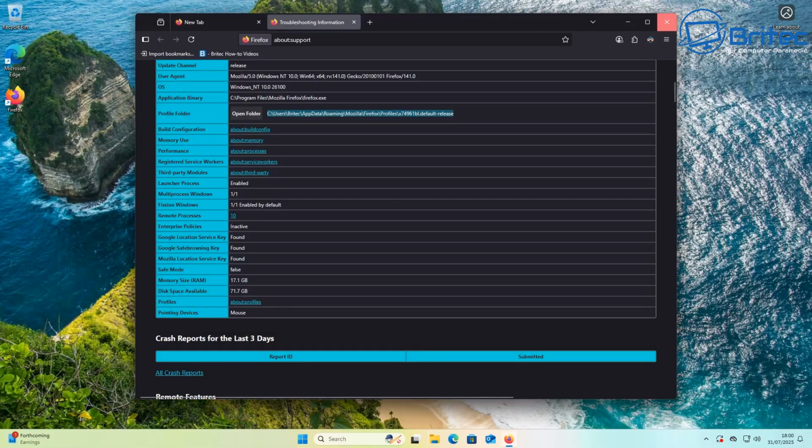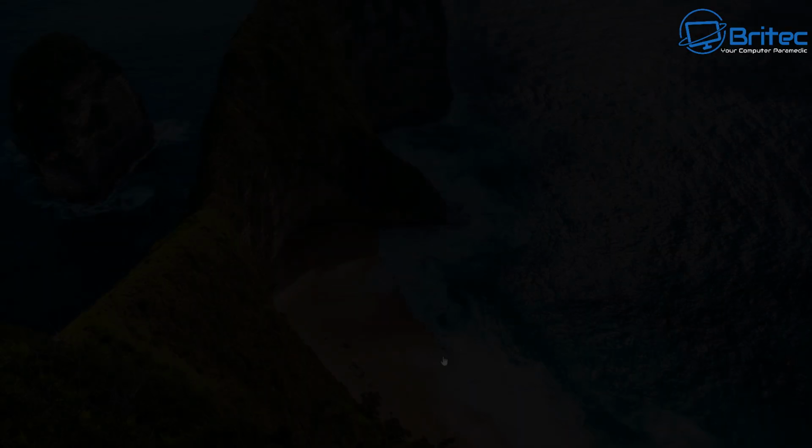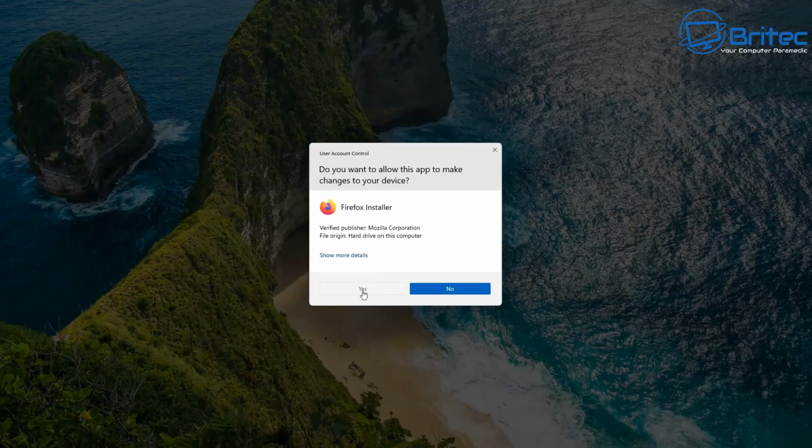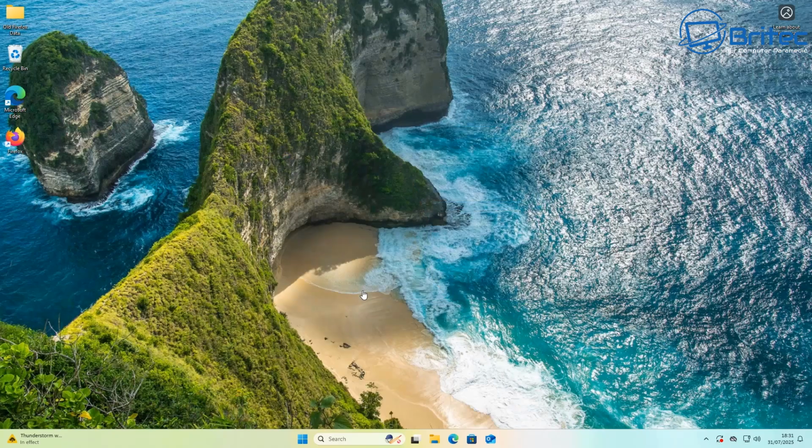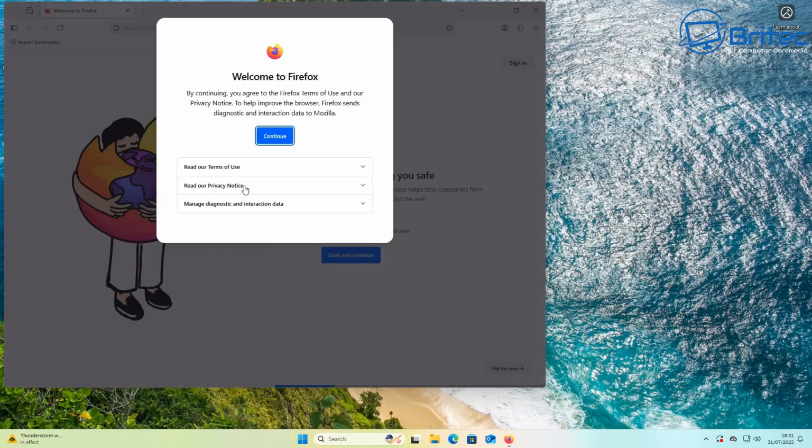What we want to do now is close Firefox down and head over to the new PC and install Firefox on that PC. So let's go ahead and install Firefox. You can download it from Mozilla Firefox's website. Once we've got this installed, we will then be able to open it up, so let's go ahead and open it up.